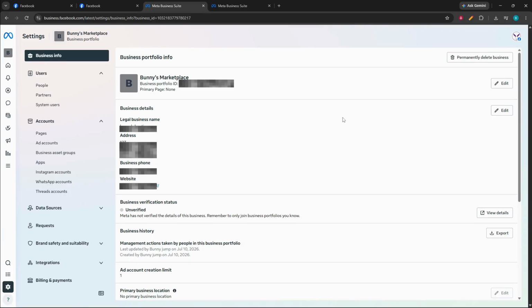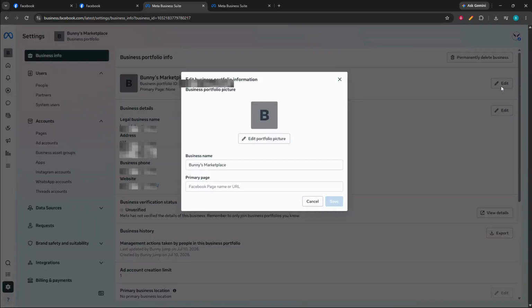Next, look for the section called Business Portfolio Info. Under that section, click Edit. This will allow you to make changes to the existing portfolio information. Now enter your new business portfolio name in the Business Name field. Be sure the name is correct before saving, since this is the main name that will represent the portfolio inside your Meta Business settings. If needed, you can also update the primary page URL field while you are here.